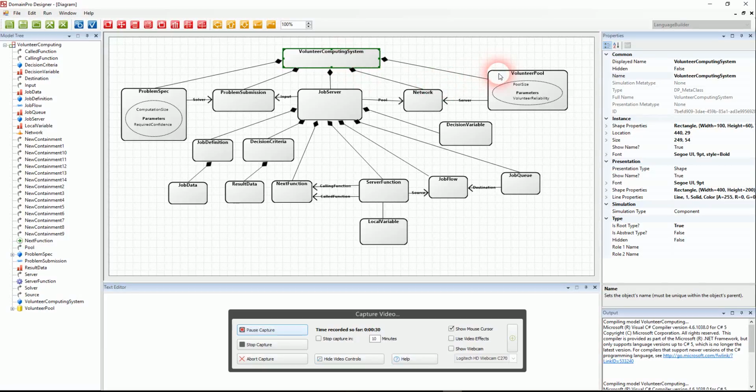One of the important aspects of Domainpro meta language and metatypes is that you can specify the presentation shapes for them. So you can actually have a software model that looks the way you want it, not the way that the tool is dictating it for you.